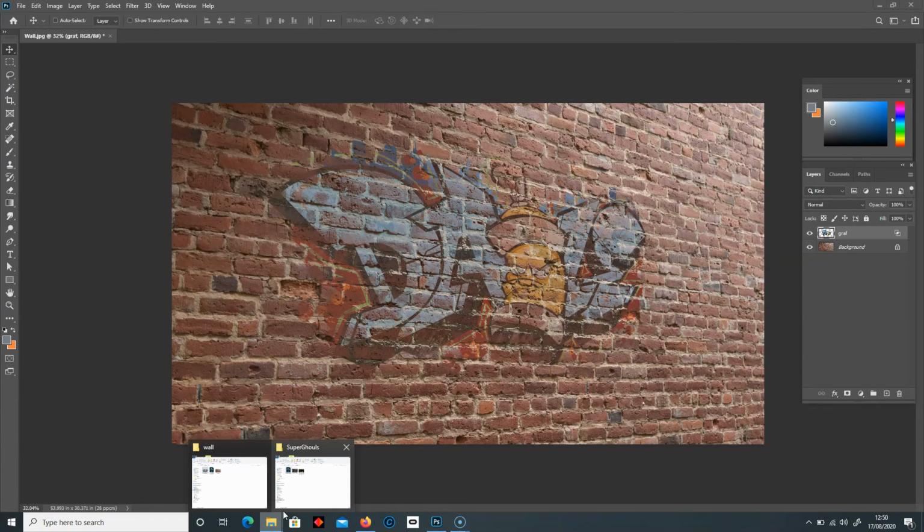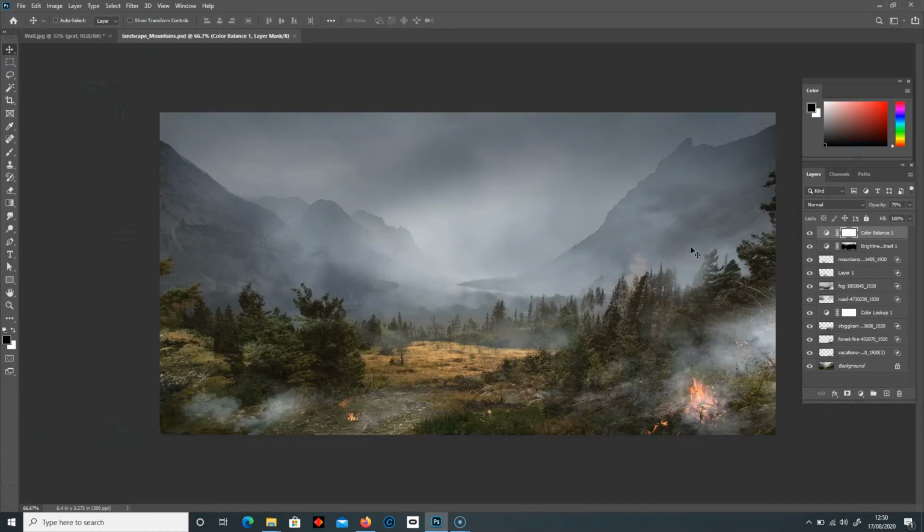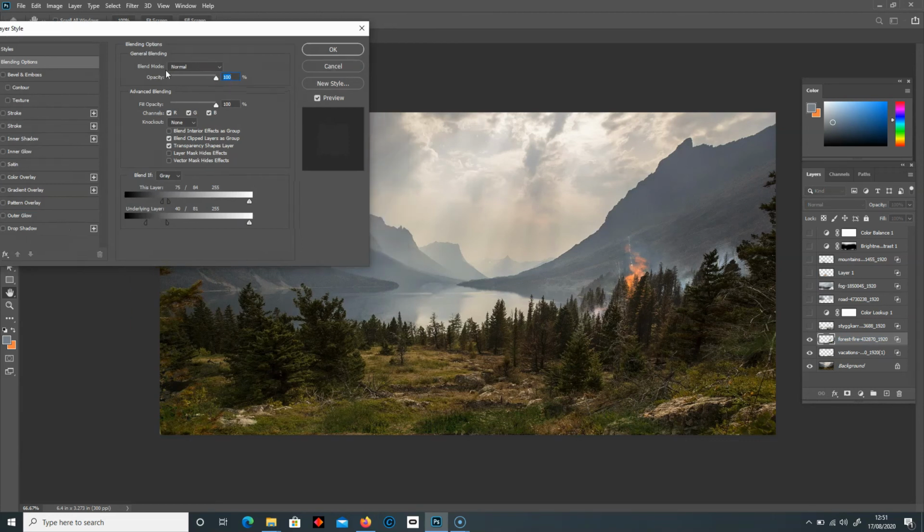Just to show you an example, if I go onto this landscape mountains, so I'm going to get rid of all these layers and see the original image. I've applied smoke by using the exact same technique. Okay, so here it was literally just the grass, and I've used blend if. Here we've got the smoke, and if I just double click on this, we can see the original image. So I'll go back here.